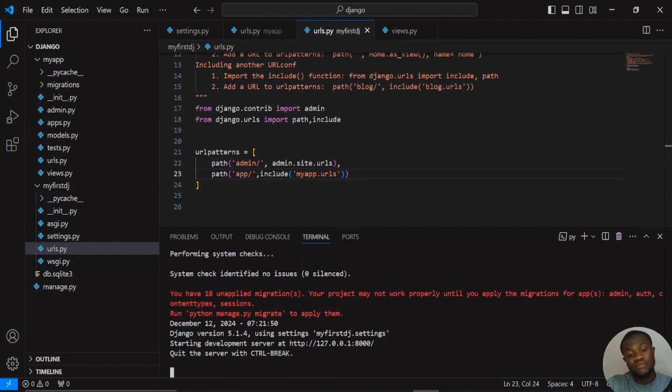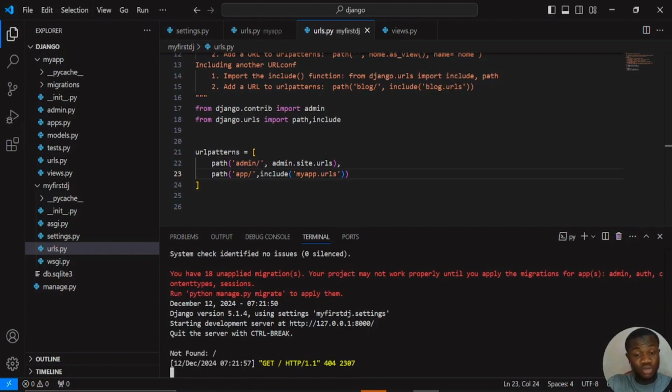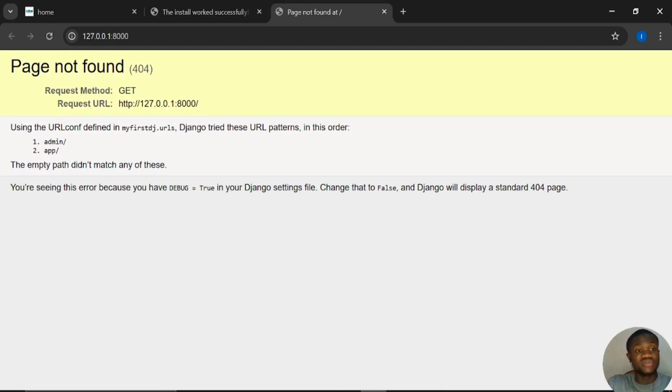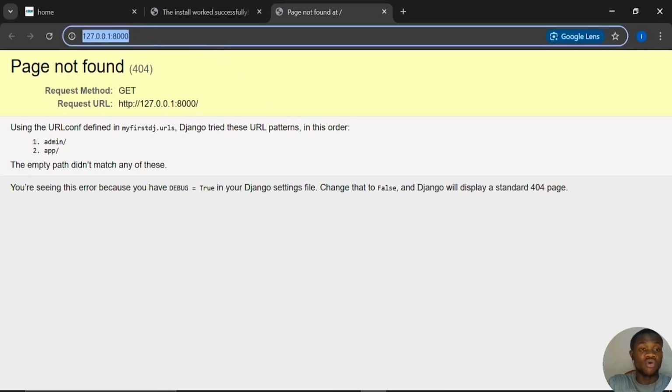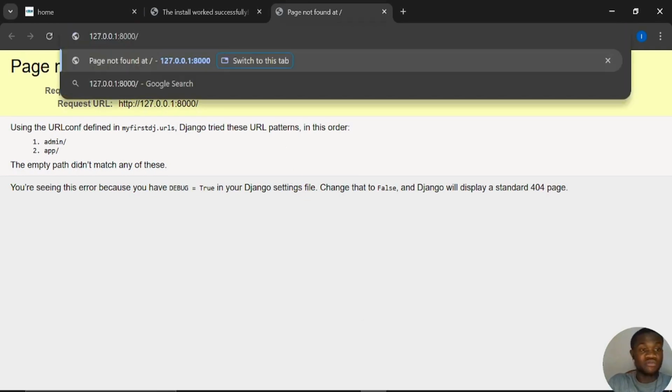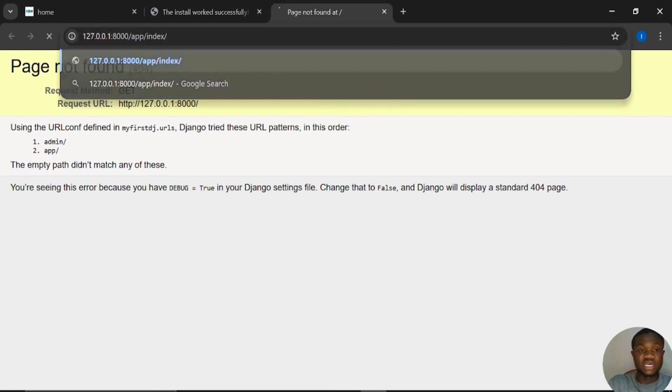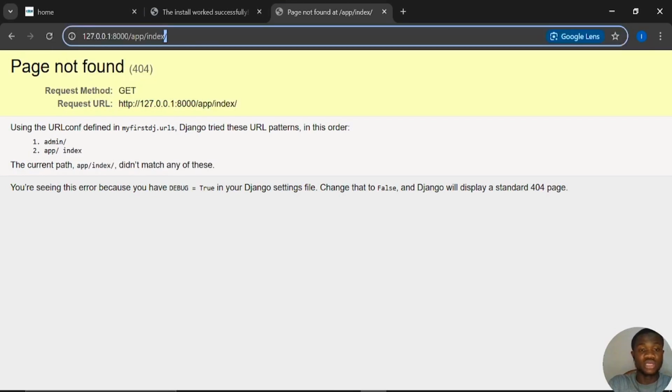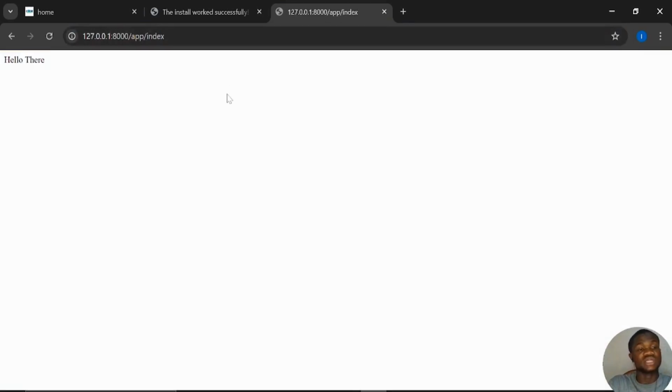Now you can see that it is running successfully. If we open our page like this, you can see that it gives us a 404 error. So for us to access it, we send a request to this application, and inside this application we send the request name as index. We hit enter like this. As you can see, it is giving us hello there.